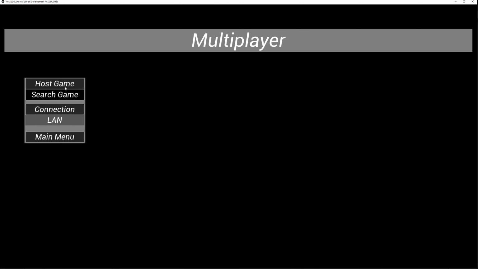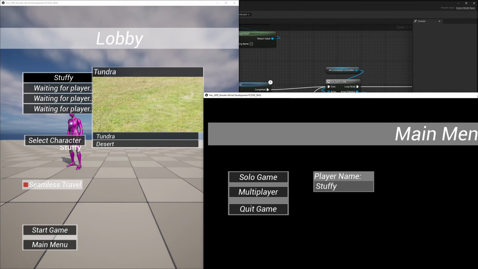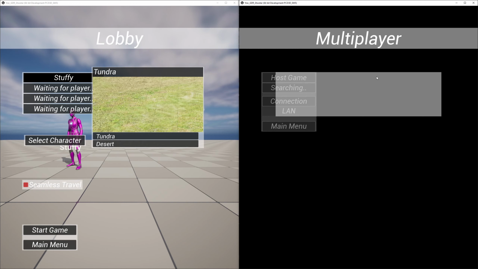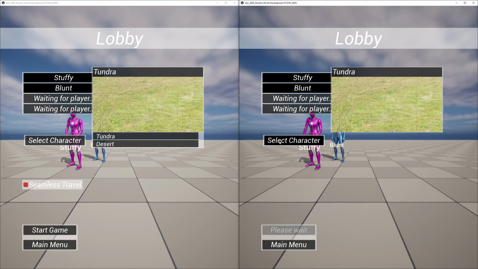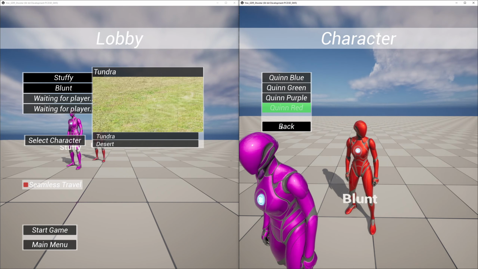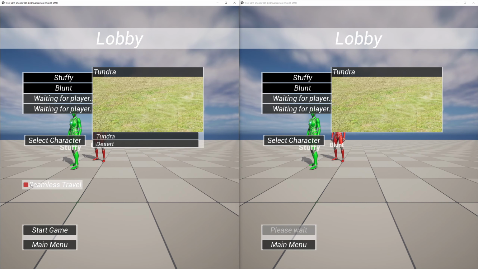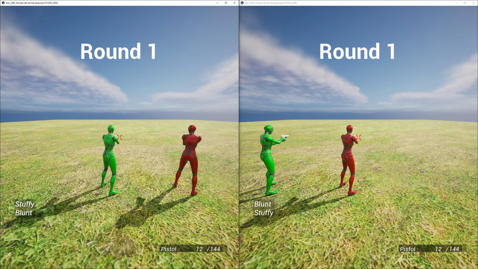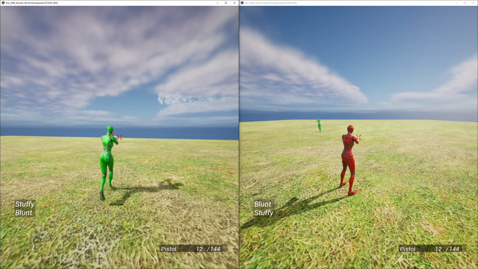There we go. So let's host a game, and then we're gonna grab our client over here, change our player name, and let's search for the session. Okay, so purple and a blue character. So this is going to be my red one, and let's change this into the green one. Seamless travel enabled, and hopefully this works. So there we go, a red and a green character spawn in. We have correct player names, everything is working as it should.